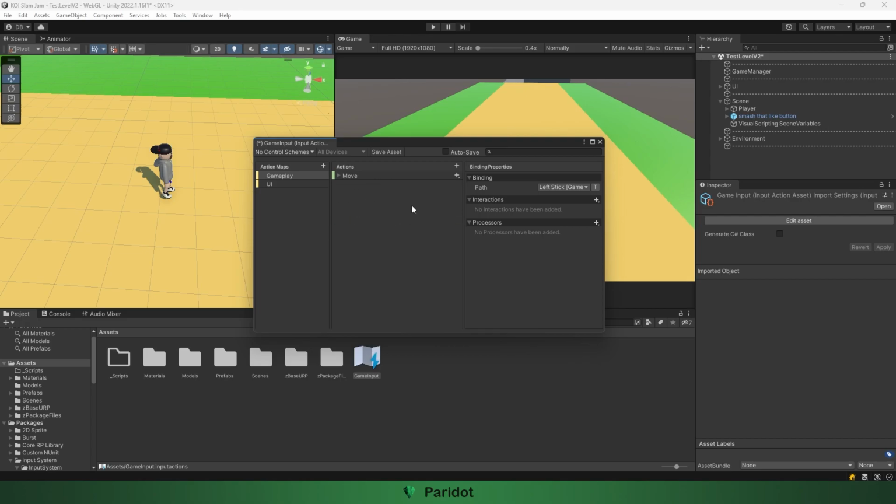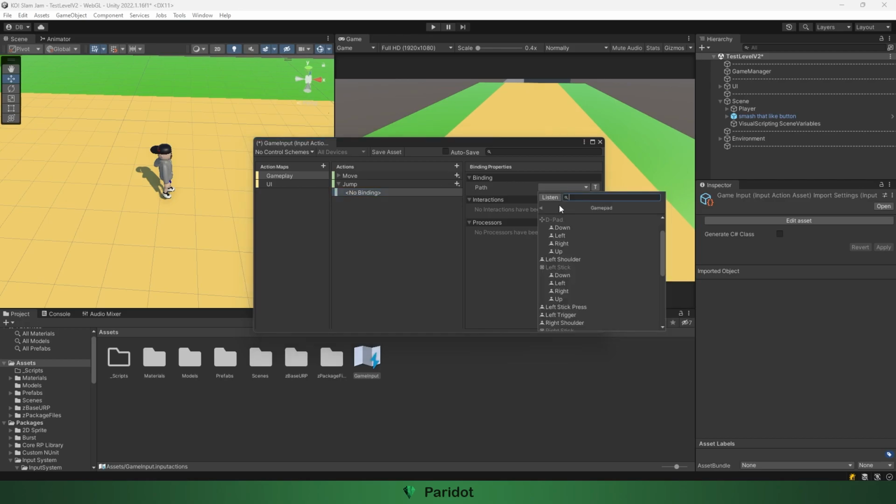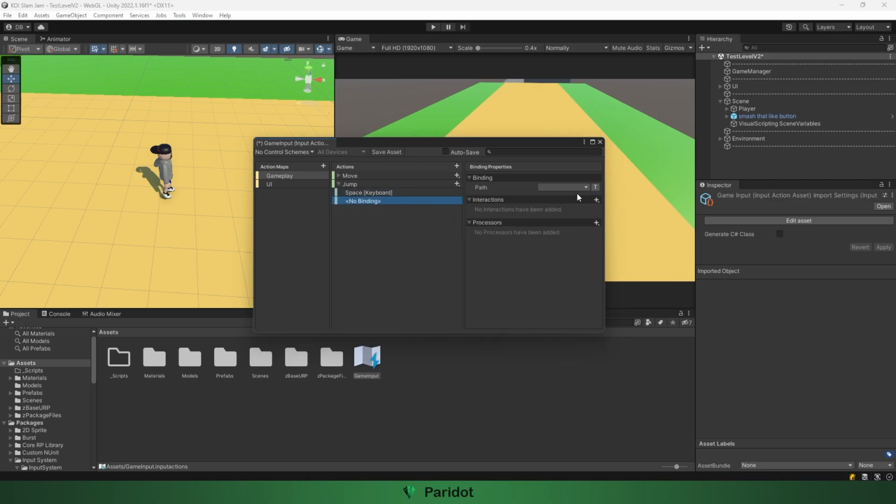We also want two more actions that will be a little bit more simple. We want a jump action. We'll just call that jump. And for this one, we're going to leave it as a button because all we care about is whether the player presses jump or not. We just want a trigger event. And then we'll bind the spacebar to that. And then for the gamepad, we'll just say the button south. And that is the X button on my PS4 controller.